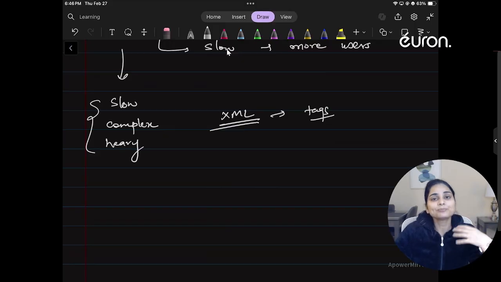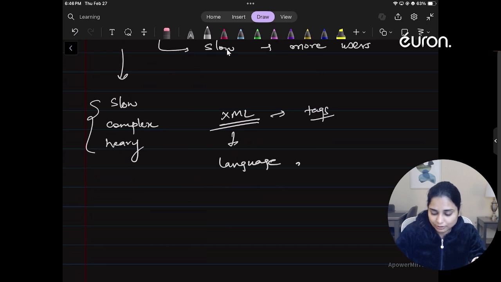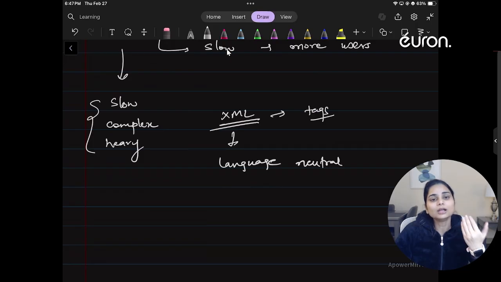So that is why we say XML is language neutral. And when we talk about language neutral, one thing we also add there is that it will be easy for anyone to read and understand. Here we are going to be using XML so that we can read and process our data.